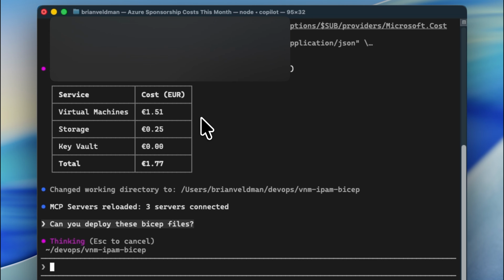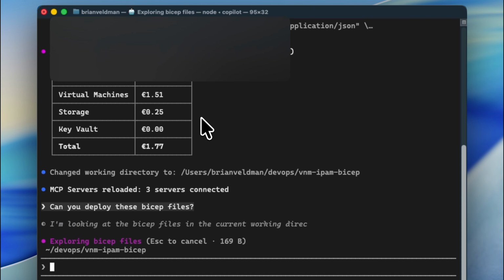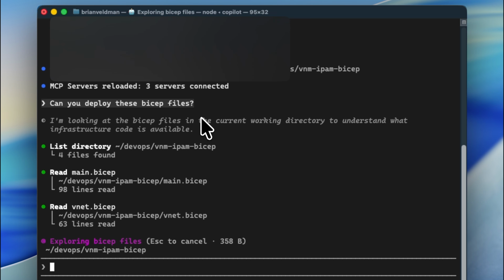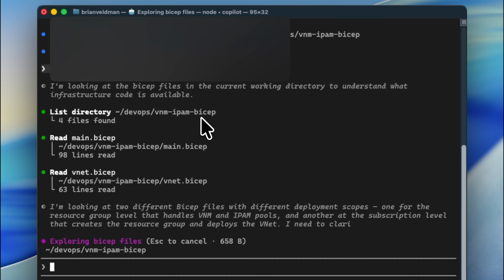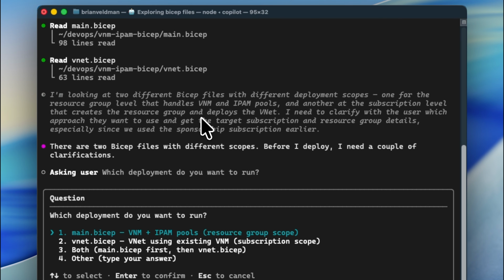Because the Azure Resource Manager MCP is capable of working with ARM templates, and knowing that Azure Bicep will be transpiled to ARM on the backend. So it's now reading the main.bicep and the vnet.bicep, and it says I'm looking at two different bicep files with different deployment scopes. One for the resource group level that handles the virtual network manager and the IPAM pools, and another at the subscription level that creates the resource group and deploys the VNet.